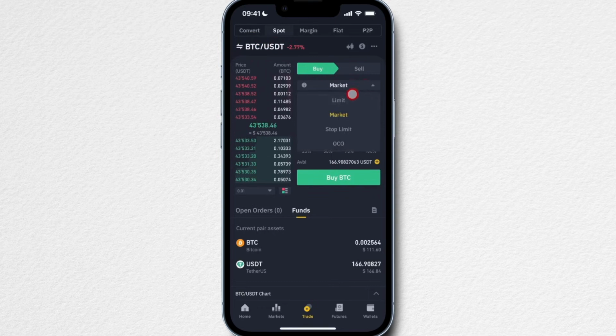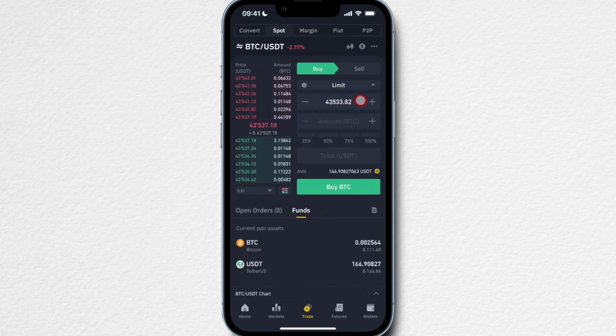Then there's a couple of different order types. What I want to go over is the limit order and also the market order. So let's start with the limit order. The advantage of using a limit order is you're able to set the price that you want to pay for one Bitcoin. Let's say currently the price of Bitcoin is around 43,500 US dollars. Let's say we want to pay a bit less than that. So let's say we want to pay only $43,000 per Bitcoin. So we can type in $43,000 right here.